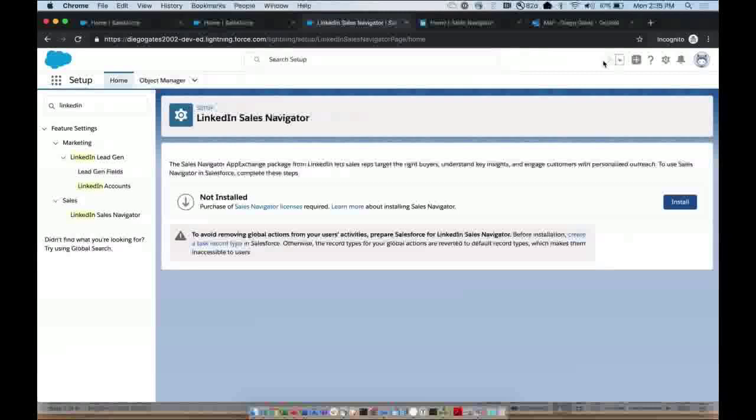And this can sometimes, in some cases, cause some global actions or quick action tasks to be hidden, or some activities to be written with the incorrect task record type. So just to resolve this, it's a very easy fix. You're just going to need to create a general custom record type and assign it for the global actions or tasks that are hidden. And I'll walk you through those steps right now.